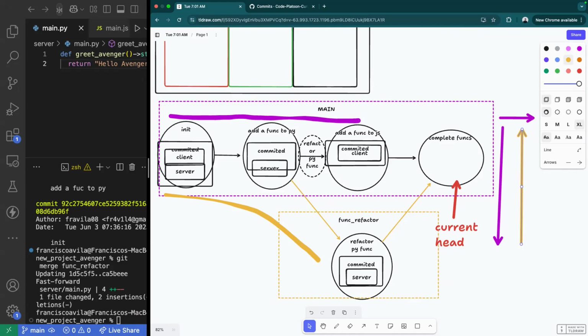All right, awesome. Alex? Yeah, so at this point, even though you've merged from main to refactor and from refactor to main, they both reflect the same history and everything. There's still two separate branches. Okay. Yes, that's correct.